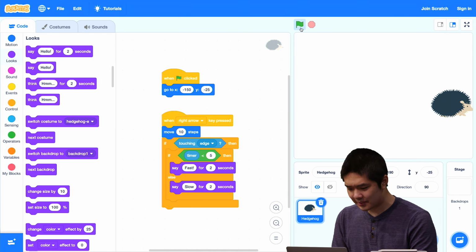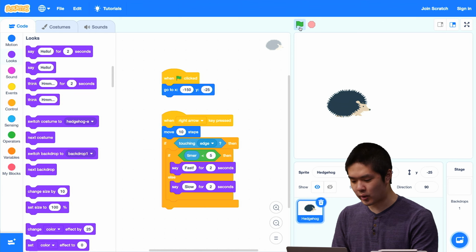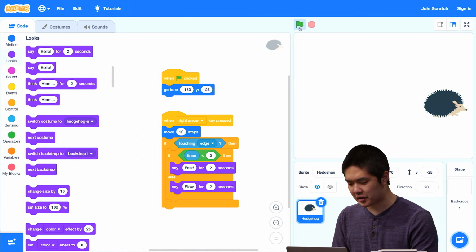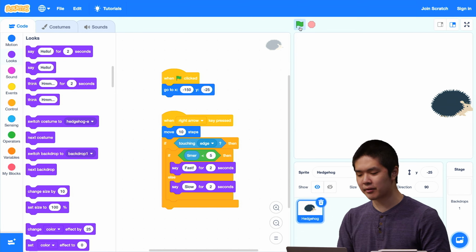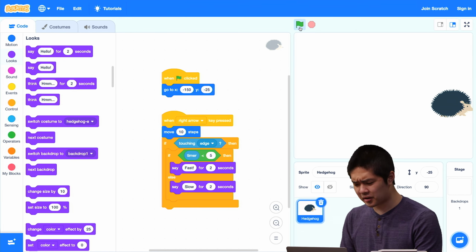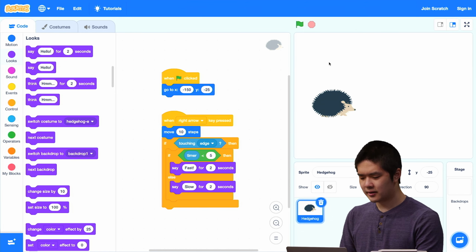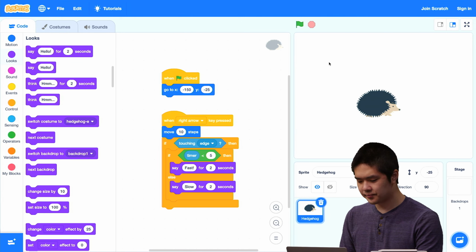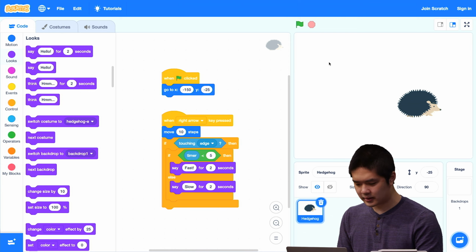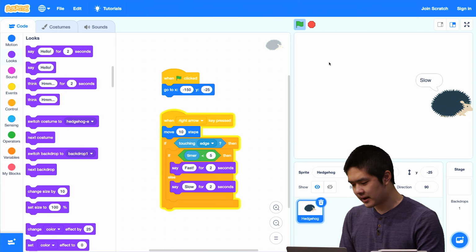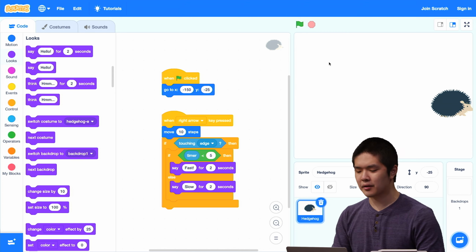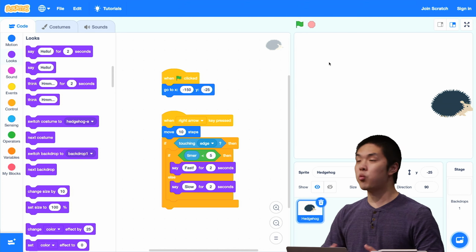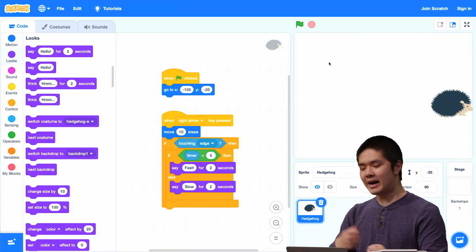So now if I press the green flag and move very quickly, try and move the hedgehog across the stage, well, then the hedgehog says fast. I managed to make it across in fewer than 5 seconds. But if I'm going more slowly, I'll try it again and more slowly press the right arrow key. Well, then it's going to take a little bit longer. And at the end, the hedgehog does report that I was slow, that I was not very fast at moving across. So that's one possible game you could try to build by asking questions.